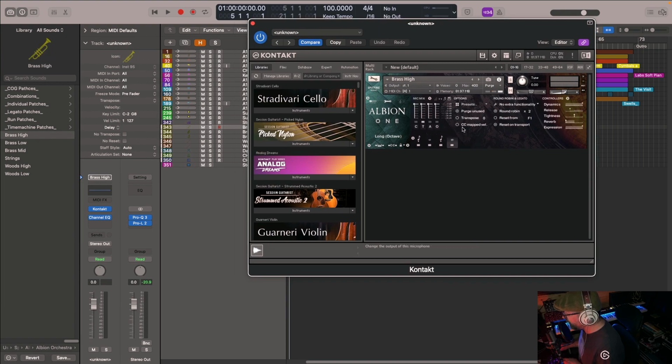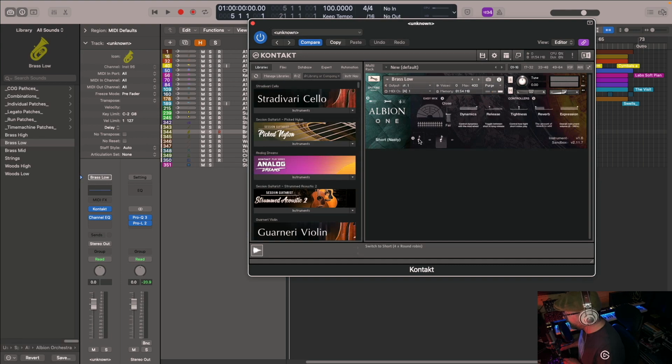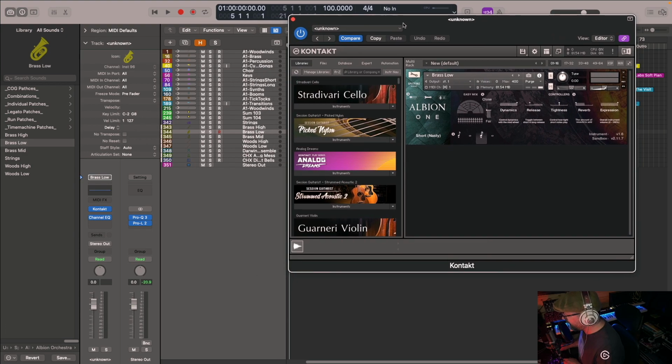There we go. We also have brass, exactly the same interface. We've got some shorts, some longs, and some octaves. Then we have brass low. They have the normal again, but we also have these nasty articulations, which is basically like cuivre playing technique.